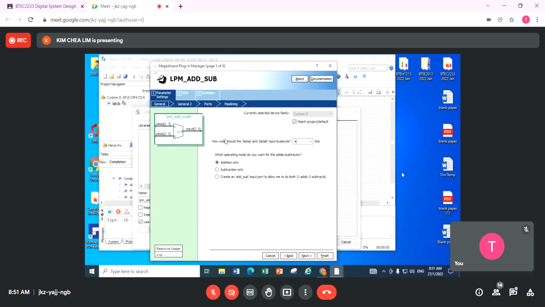Okay, what type of features do you want this one to do? You can do addition, you can do subtraction, or both. In my case, I just want this one to perform as an adder, so addition only.